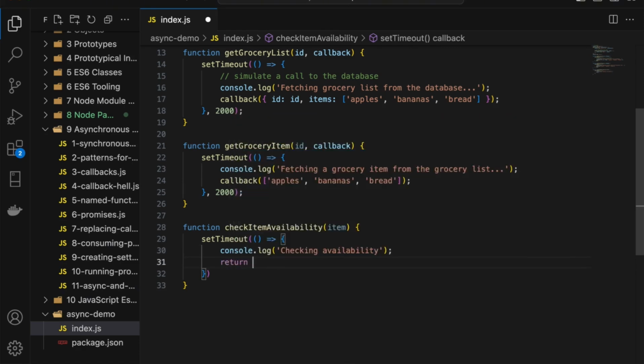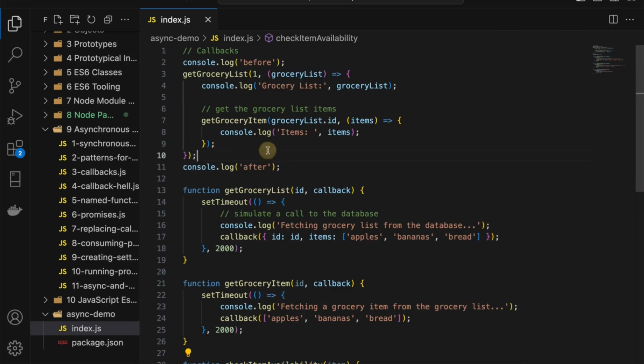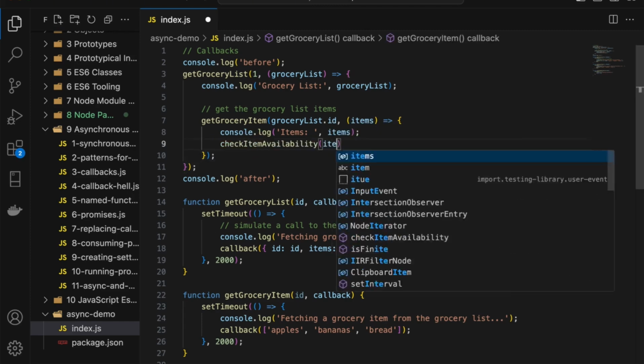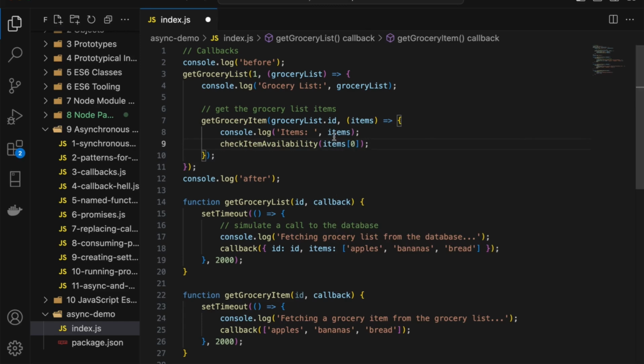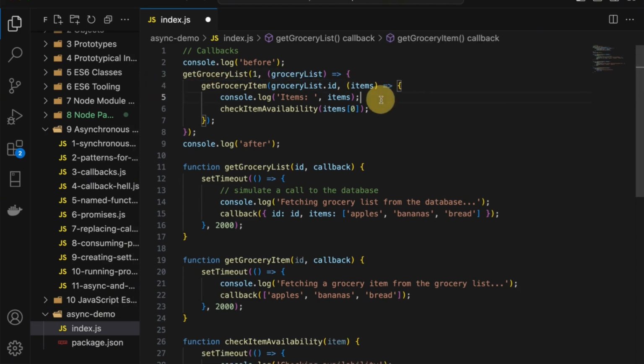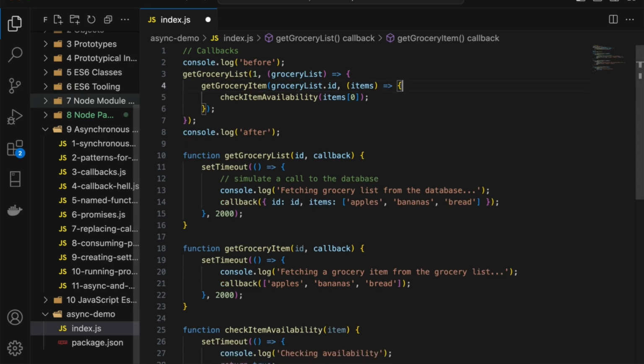Then we can say return true, just for simplicity. So if we want to utilize it, we need to do so within the getGroceryItem callback, because we are dependent on that data. So this takes in items at the 0th index, so the first item. Let's clean this up a bit. So we can clear this. And just so we can more easily see our nested callbacks, we'll remove the outer console log statements.